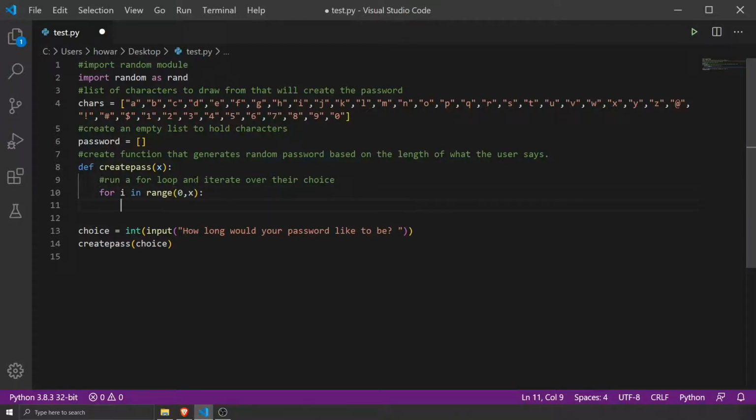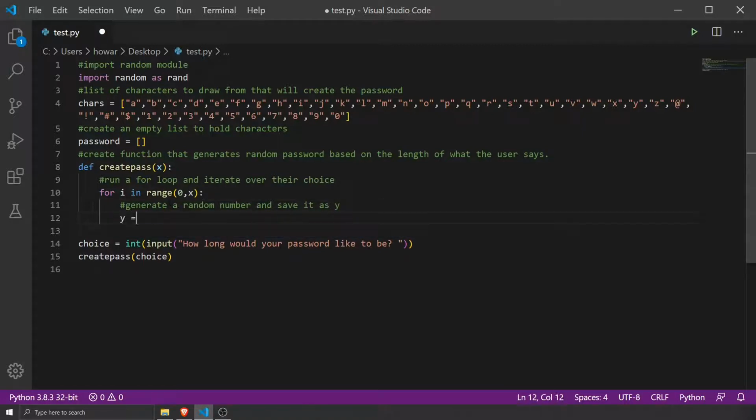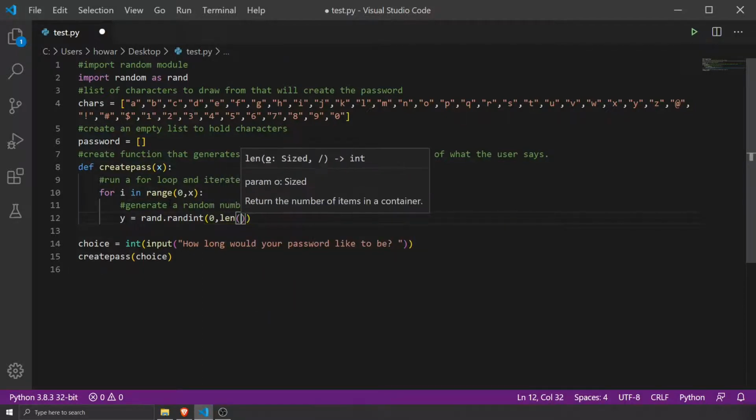And now we're going to generate our password. So why don't we write our comment in here, and we'll say generate a random number and save it as y. All right, y equals rand.randint. We need a random integer. And between what? Between 0 and the length of my characters. But this is a problem, because length returns a number between 1 and to the end of the number.